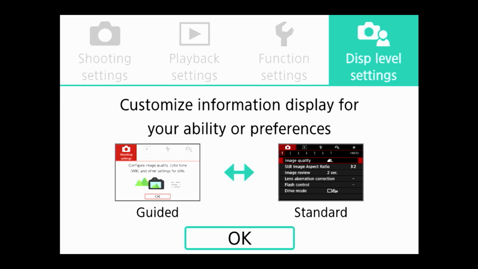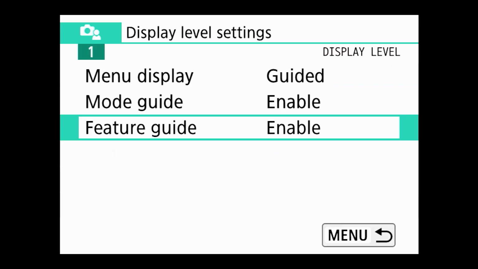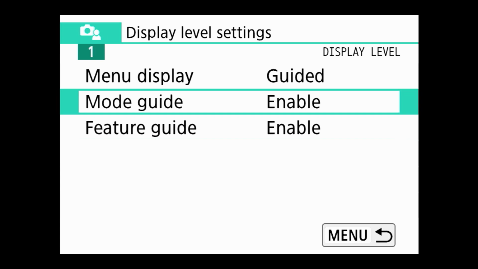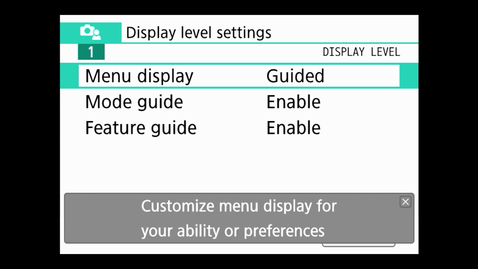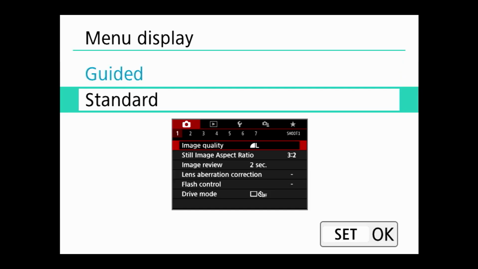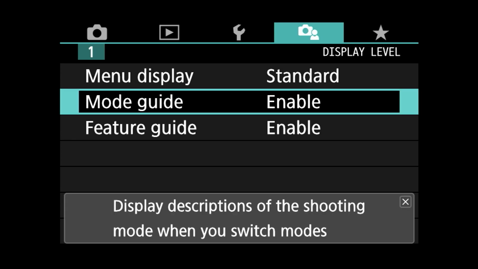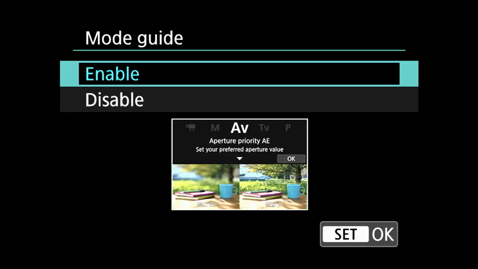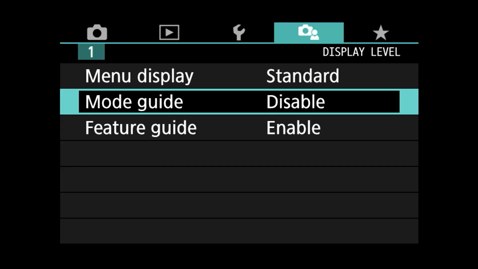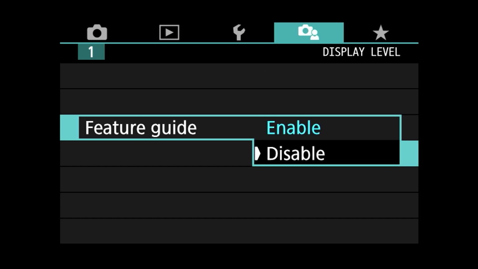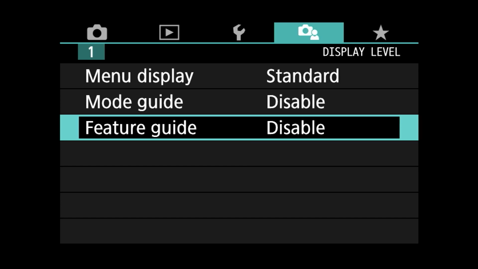Choose display level settings. And what we're going to do here is change the first one, menu display, from guided to standard. And you will see now that your menu is black. And the next thing is up to you. These mode and feature guides, I disable them because I find them annoying, but they are helpful when you are just starting out and you want explanations of the options that you are choosing.